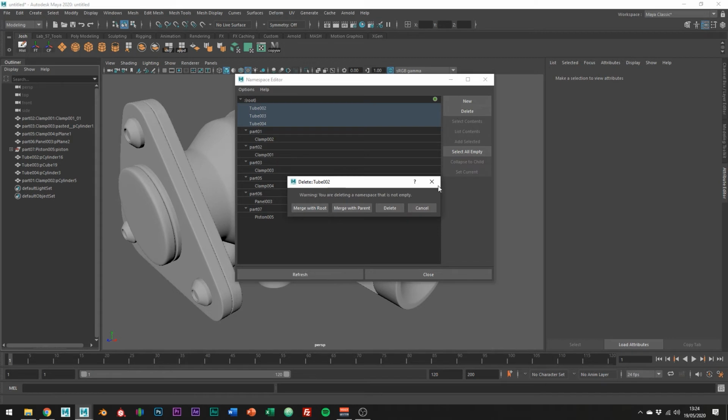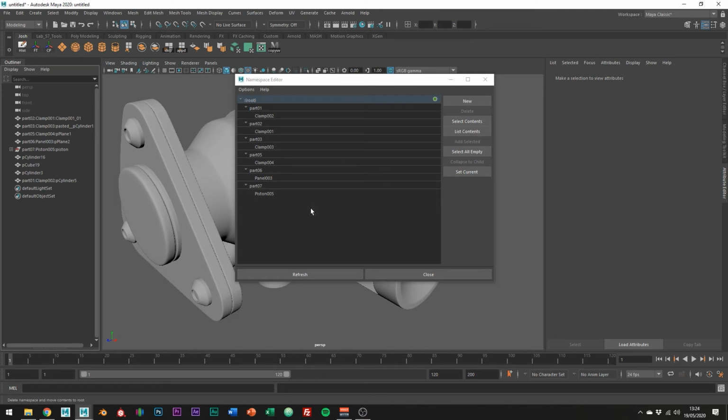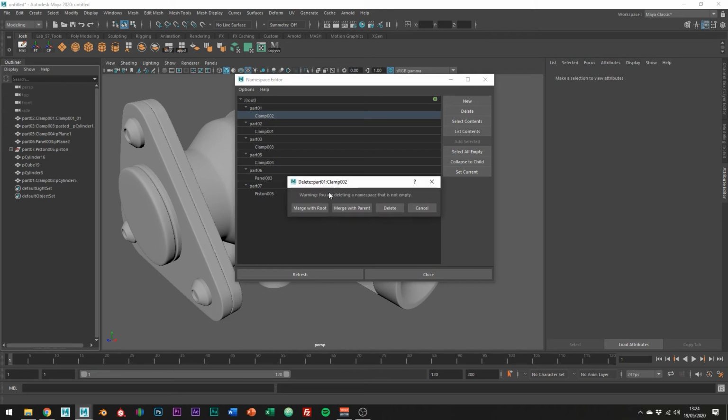Click delete. You will get this pop-up, and make sure you don't press delete, as that will actually delete the imported geo. What we actually want to do is use merge with root, which merges with the root scene, which is what we want. We just need to click merge with root for each namespace, and then just continue doing this for the rest of the groups.